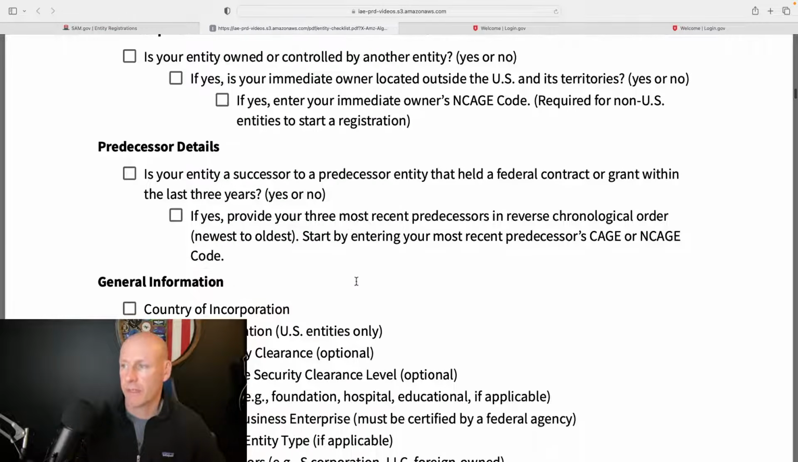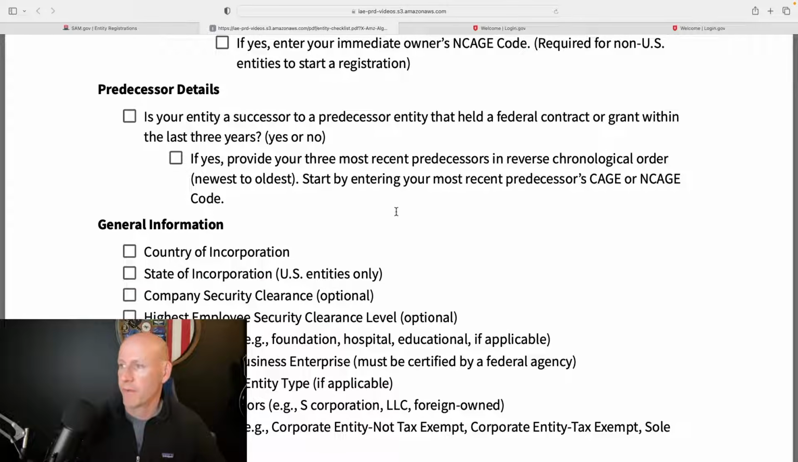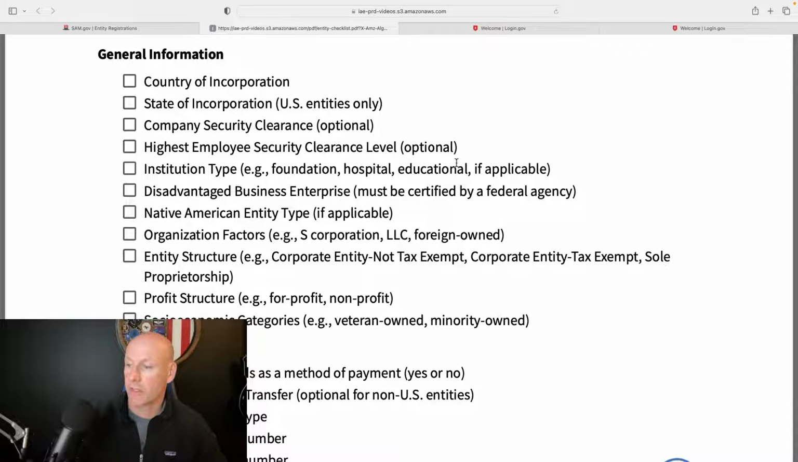Goes through ownership details, predecessor details. If you've actually, it says right here, successor to or predecessor entity that held a federal contract within the last 3 years. Be honest, just honest on each of these. Answer each of these as honestly as you can. And if you're not sure, you can ask someone.